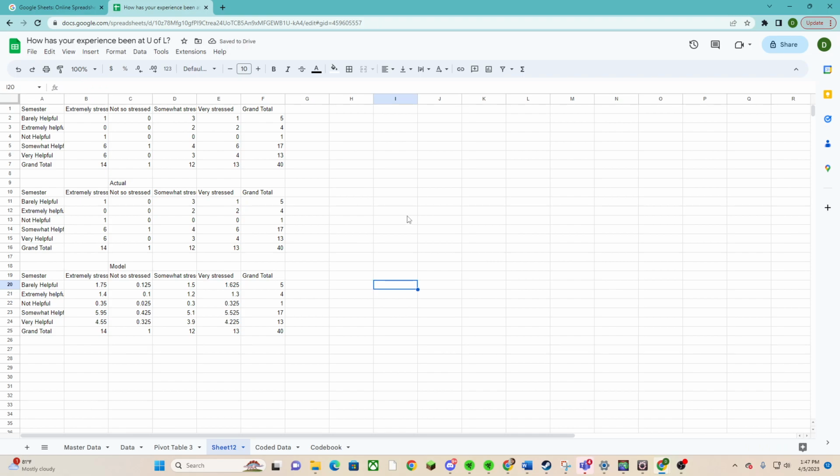So this is the actual data. I'm going to highlight this as the actual data. Actual data. And this is our model data. This is what we're comparing this table to right here. We're comparing this table to this table because this is what chi-square does.